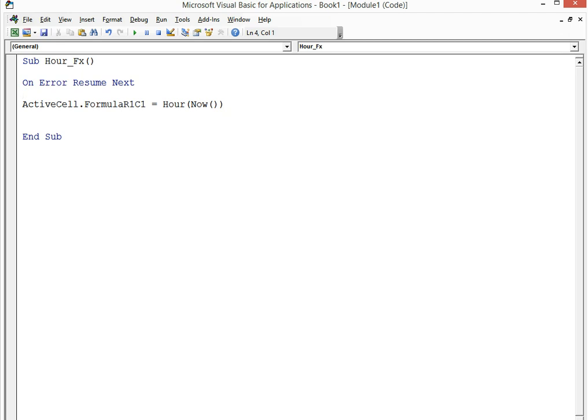So you can see here ActiveCell.FormulaR1C1, which basically means insert the formula, and then the actual formula is after the equals, which is Hour, and it's inserting the current hour of the day. So I've used the Now function because that gives you date and time, and from the time bit of that, the Hour function is going to extract the hour from the date and time.